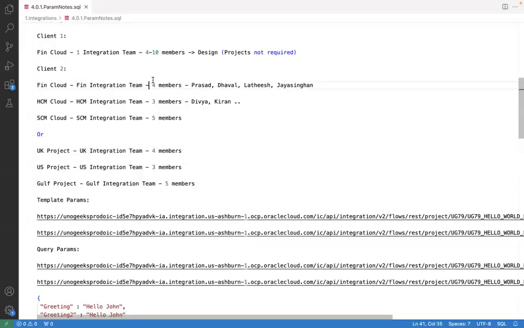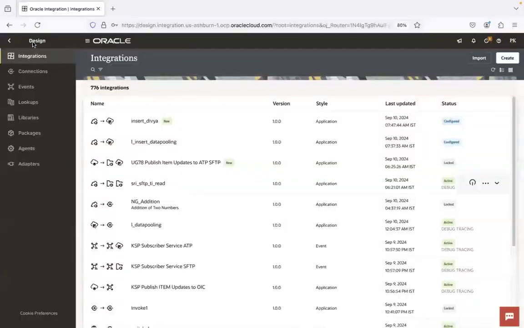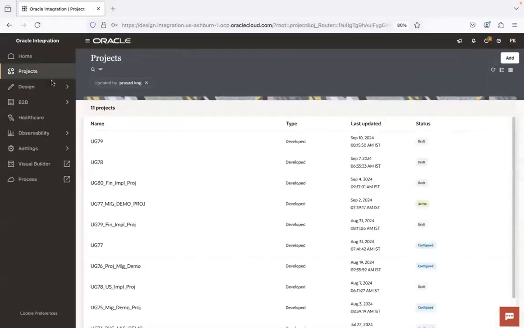So client might say, in the finance team, if there are 4 members and in the HCM team, you've got 3 members, the obvious thing that client would say is, whatever integrations that Prasad is going to create from our finance team should not be visible to Divya or Kiran because they are from HCM team. And in such cases, you cannot achieve this access control if you build the integrations in design screen. That's when you make use of project. So I'm going to create a new project for your batch.